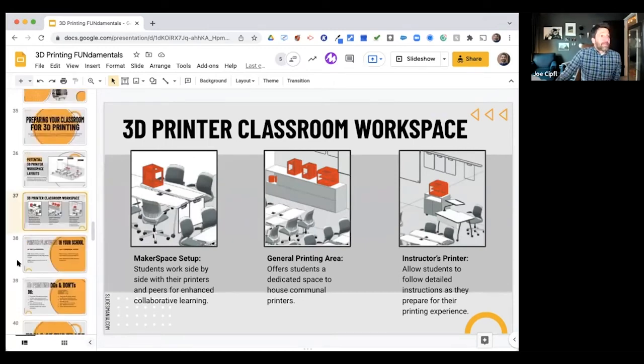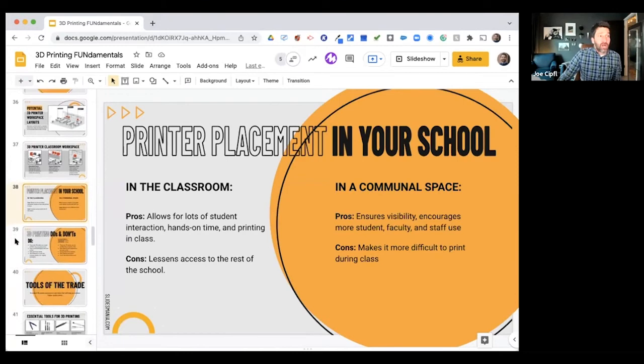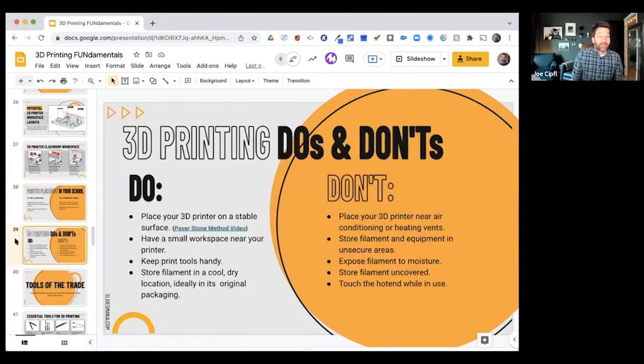Now, a few things about printer placement, whether you're going to put that in a classroom or whether you're going to put that in a communal space, and some things to think about there. Also some do's and don'ts, and this revolves a lot around filament. Filament is what we call hygroscopic. It absorbs moisture from the air.